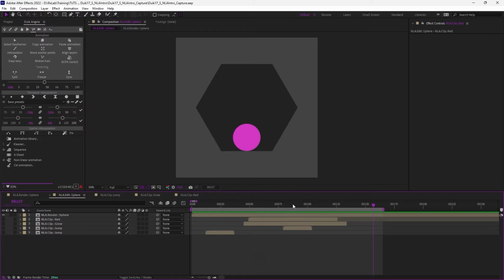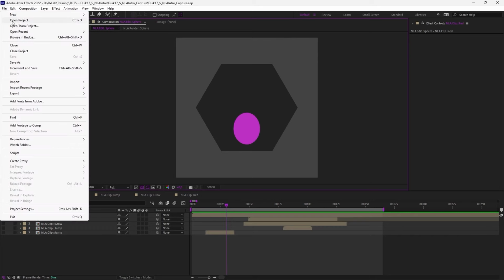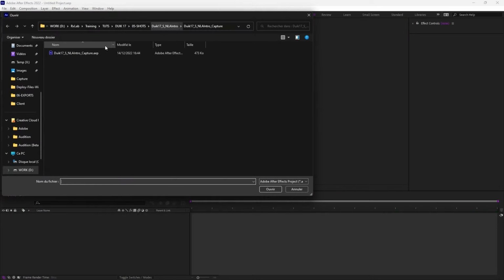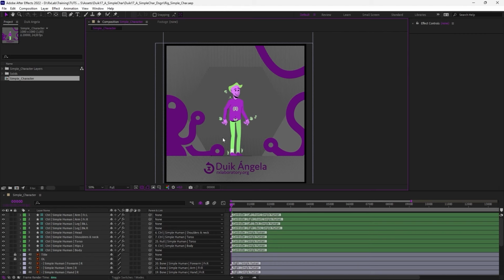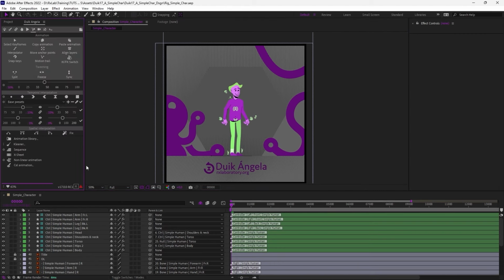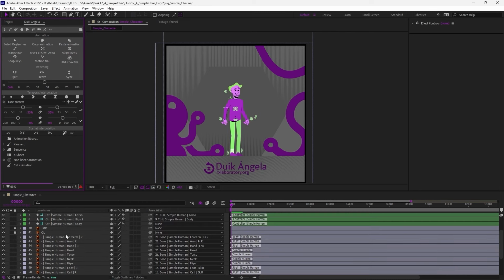Just to let you know, if you're working on a real character with Duik, let's open one character to show you. To create a nonlinear animation with this character, just don't select anything and click on the nonlinear animation button. Duik will automatically create and use all the controllers, their transform properties, and their effects to set up the nonlinear animation. So it's really quick to set up a character. If it has been rigged with Duik, everything is automatic.